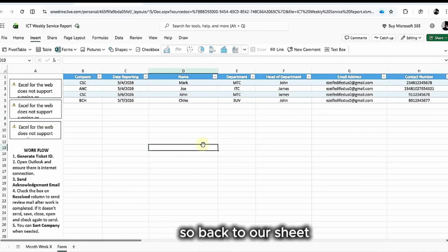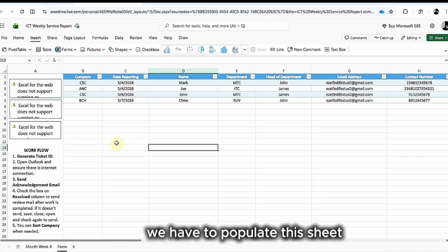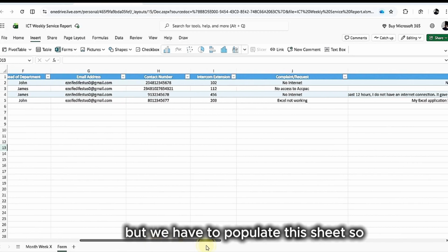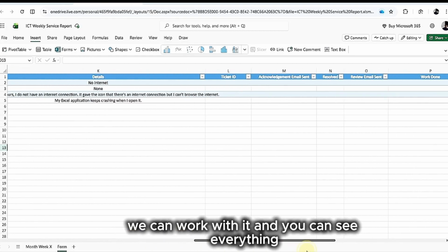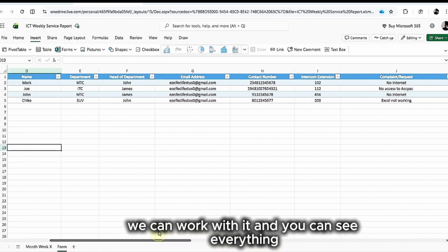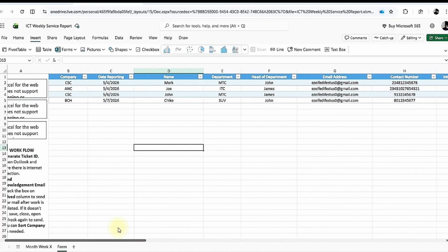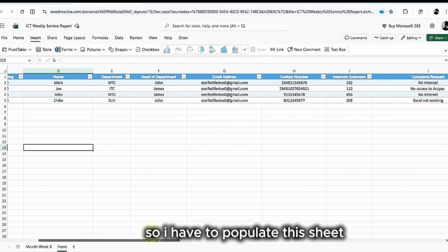So back to our sheet. We have to populate the sheet now. I've done some already, but we have to populate the sheet so we can work with it and you can see everything about the sheet.